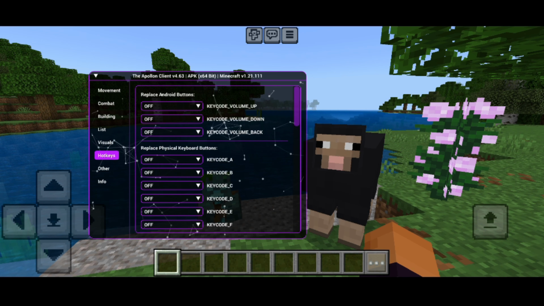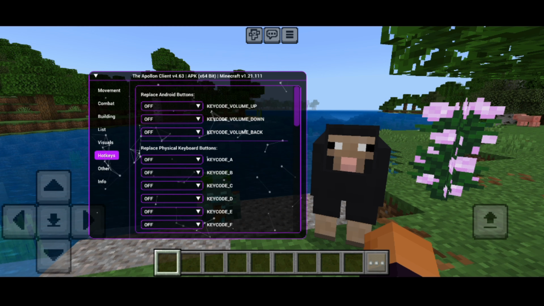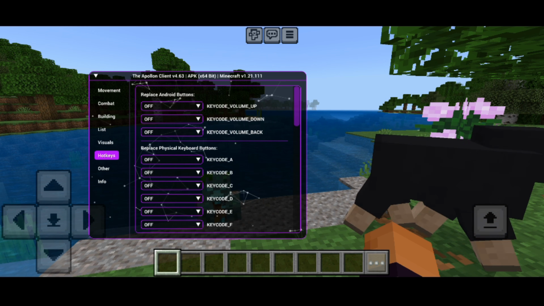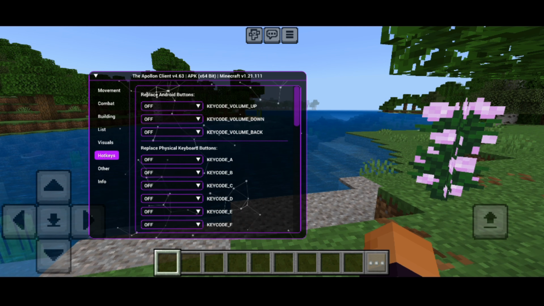They also have this hotkeys tab over here, which is pretty cool, and you can assign your volume up, volume down, and volume back buttons to actual actions in this client, which is pretty neat because, of course, on mobile you don't have access to a bunch of different keys you can press, but the client does allow you to do that, which is pretty nice.